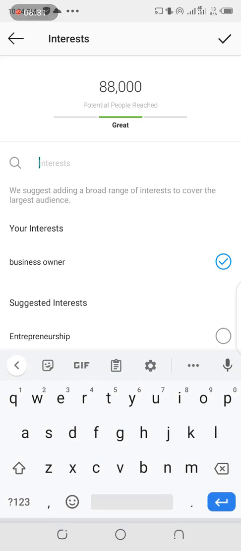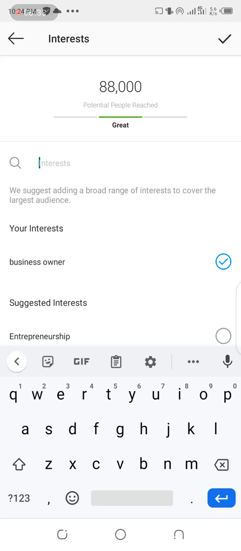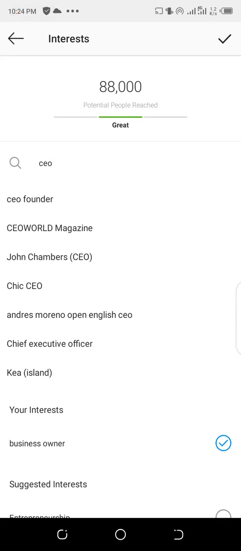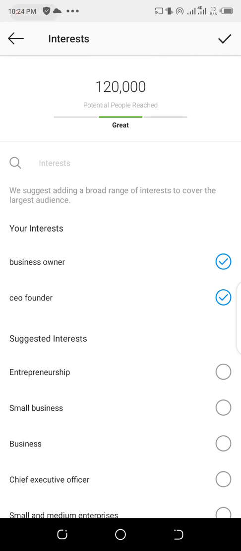You see how it is. Now, you want to target people you have listed down in that profile. Let's say CEOs. This is CEO, founder. Tap that if that falls within your customer profile, right? See the audience changing to 120,000.